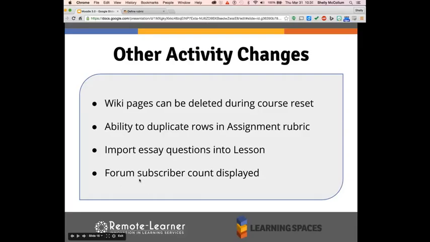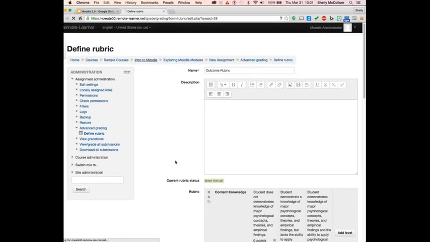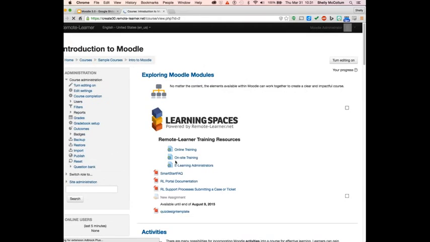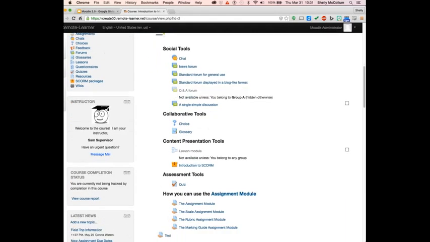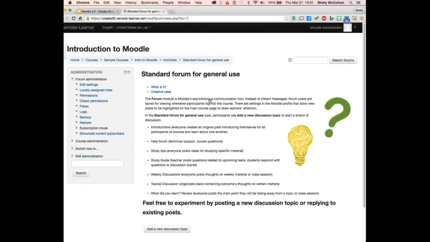And then finally for the forums, if you're looking at your forums, you now have a subscriber count displayed for your forums, and that's going to show up in your information screen, like your assignment screen. Excuse me, your administration screen. I had to think of what I was trying to say. So you can come over here and you can show and edit current subscribers.